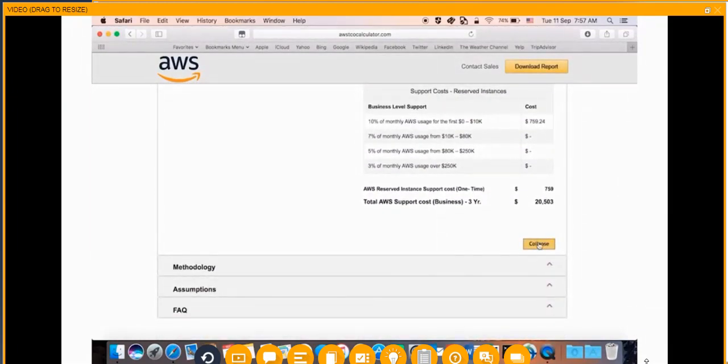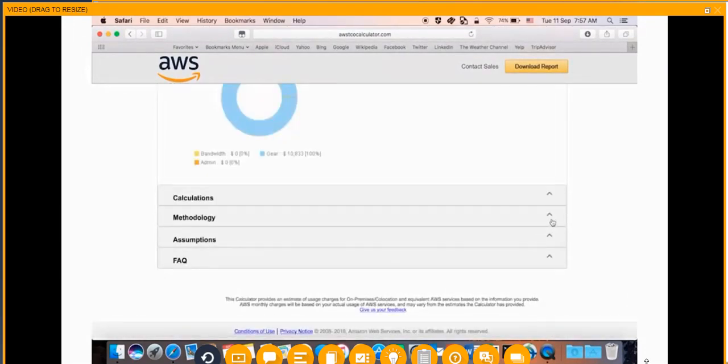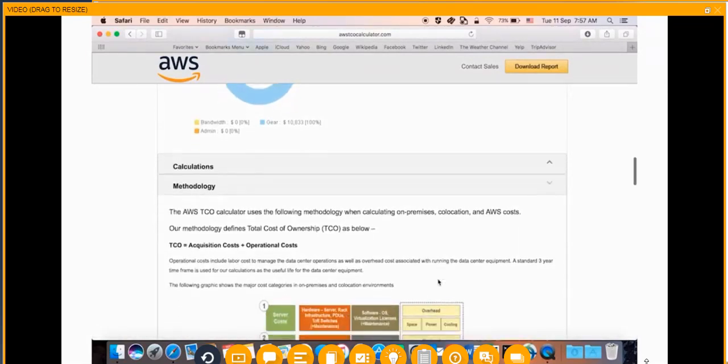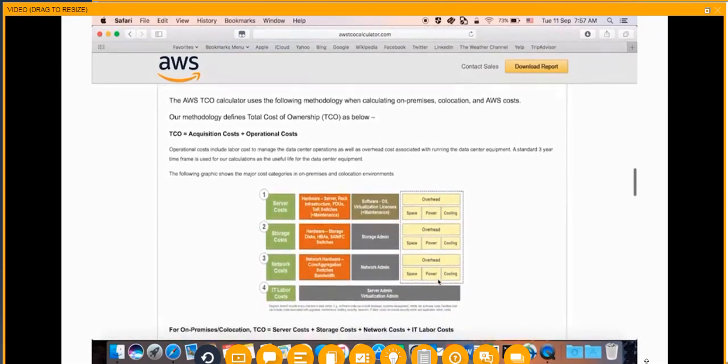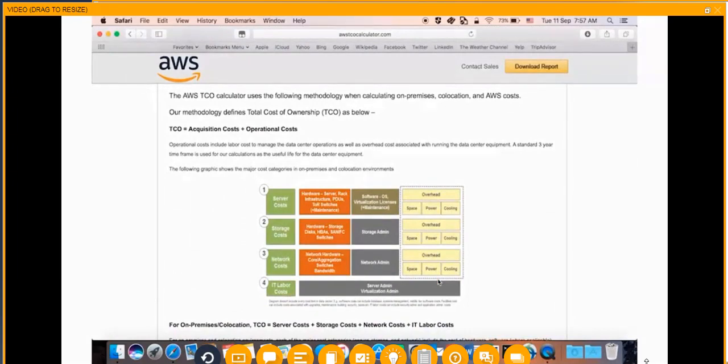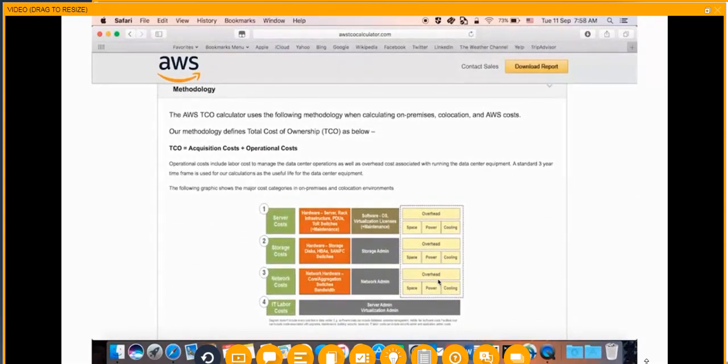Now, we can look at how we go about making those comparisons by selecting the Methodology tab. Under the Methodology section, we're looking at the acquisition costs and operational costs on the on-premises environment, where we compare server, storage, network, and IT cost.